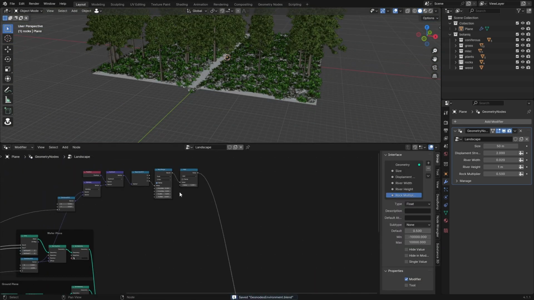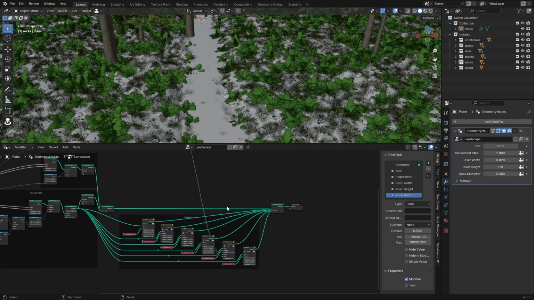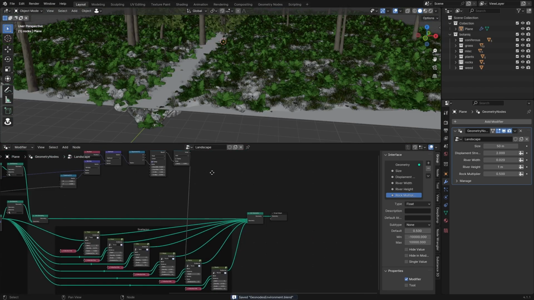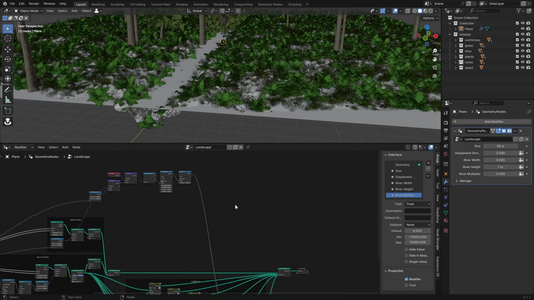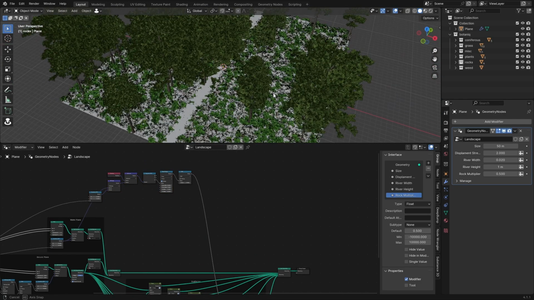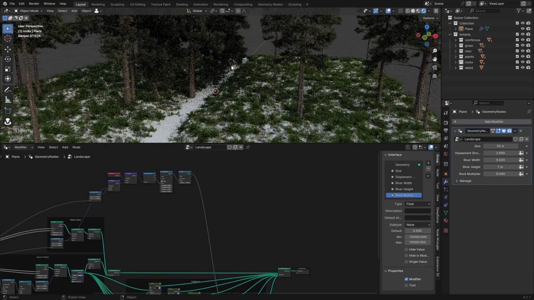All right, so that is it for the rocks, and we can pretty much just use the same thing for the weeds if you want to do that as well. I don't think I'm going to be doing that, so this is fine, but you could do that if you wanted to. Anyways, I think this is pretty much it. We have a nice forest here.